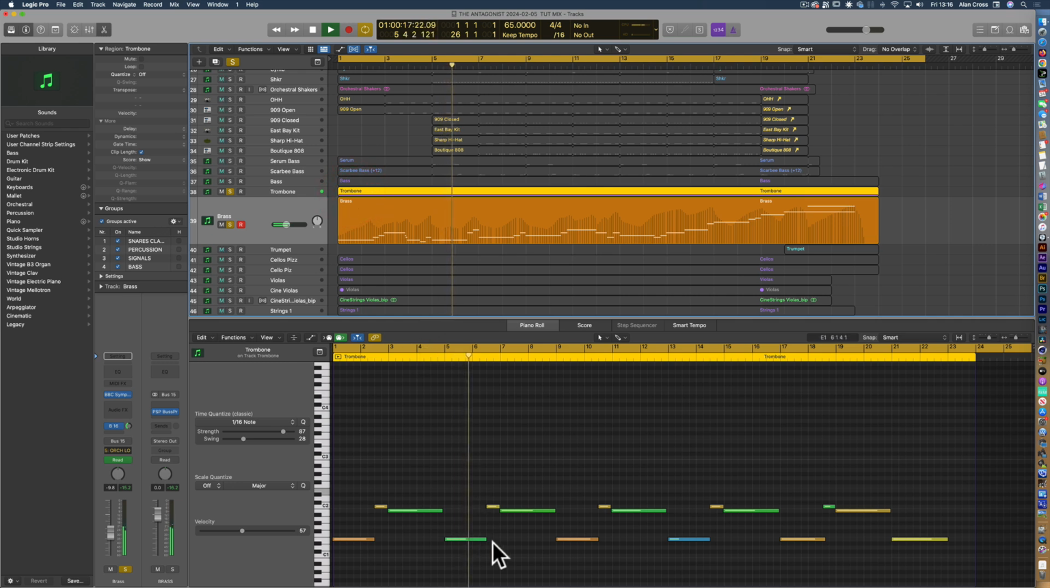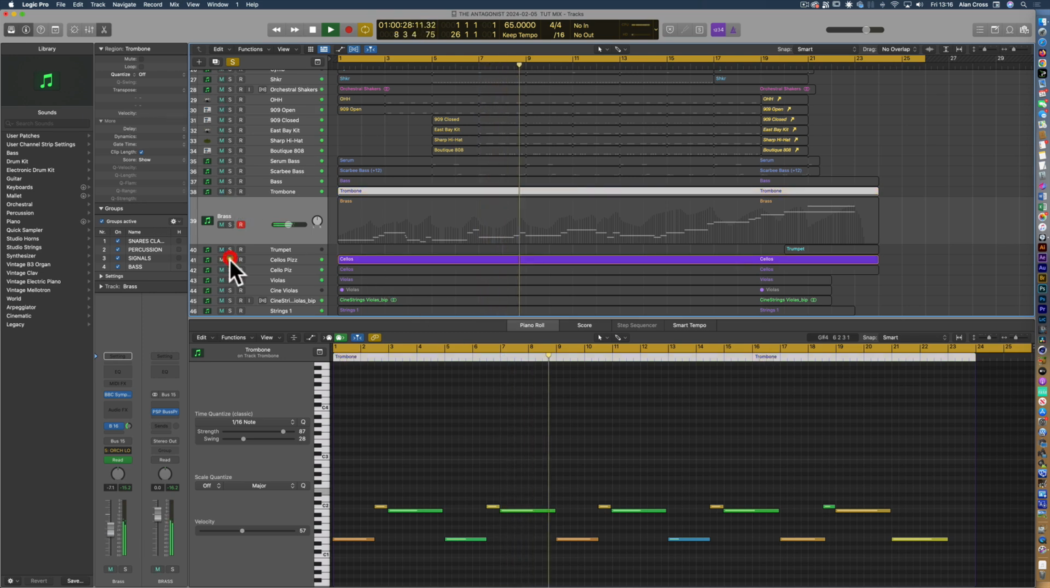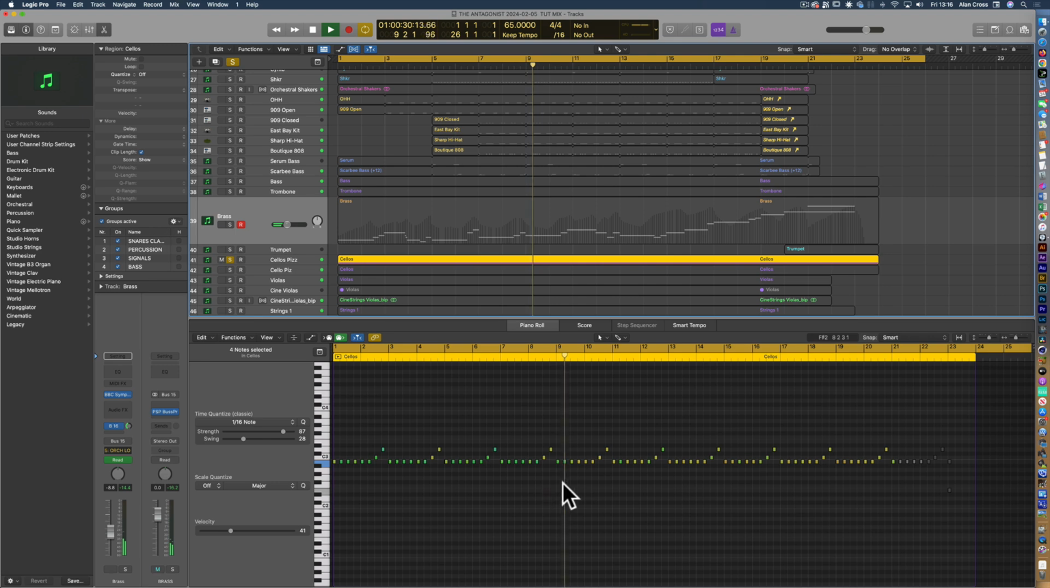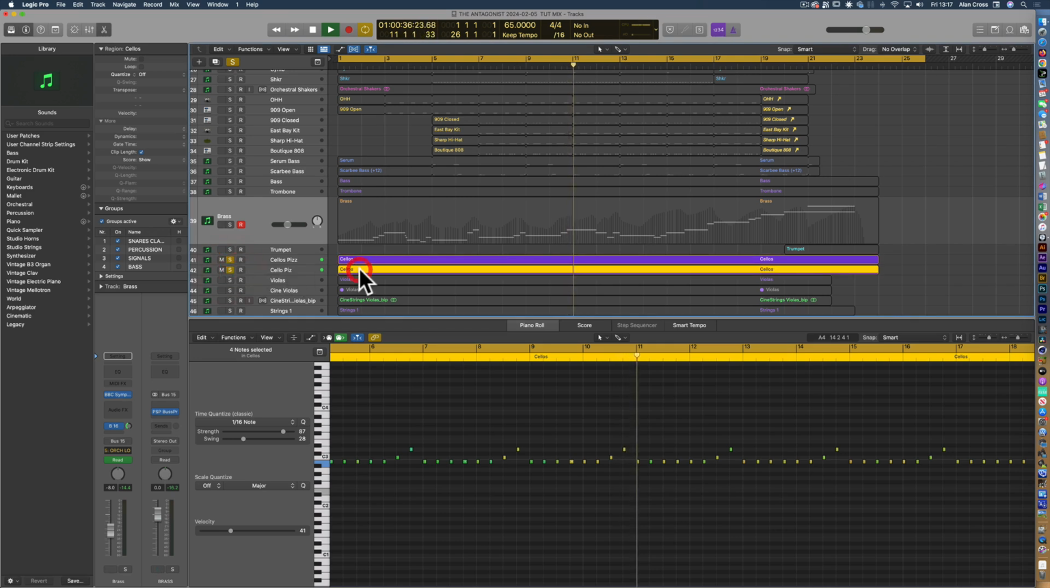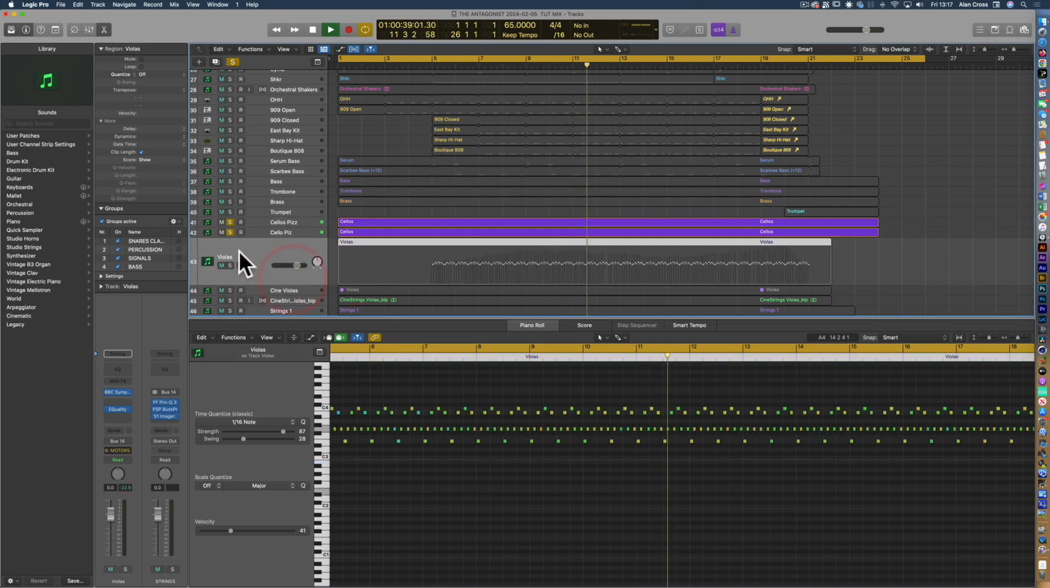That's the trombone down there. So you're listening to the trombone now. There's the pizzicato cellos. The violas.